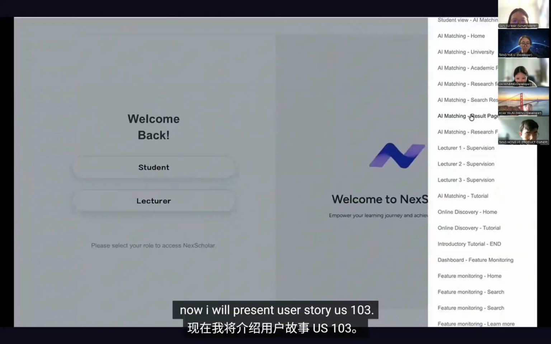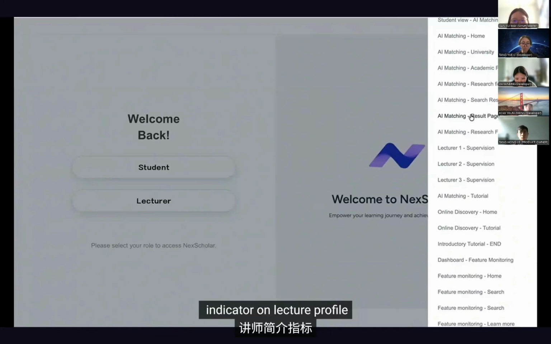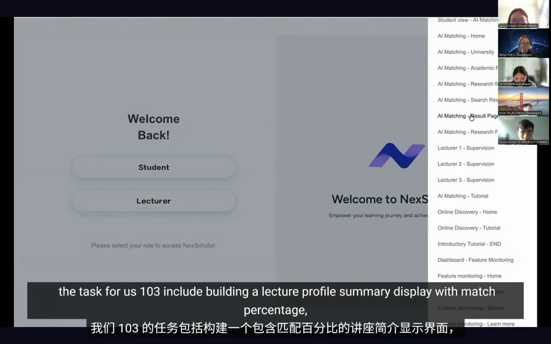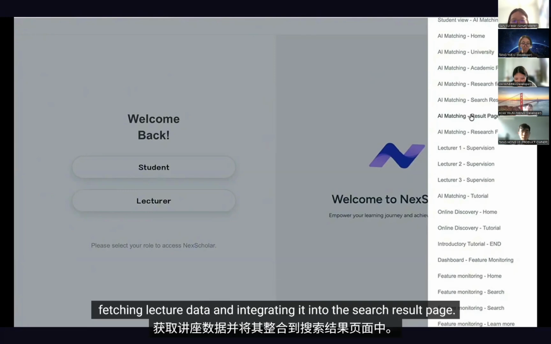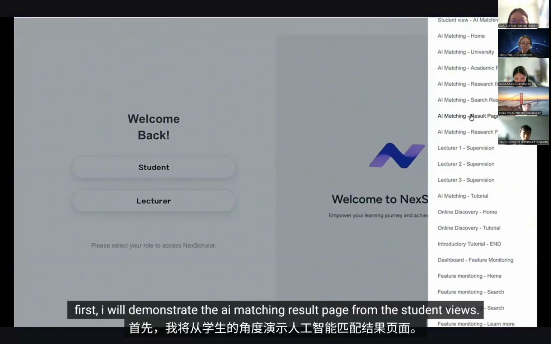Now I will present user story US 103. As a student, I want to see a visual match percentage indicator on lecturer profiles based on my research fields, so that I can make faster and clearer research matching decisions. The tasks for US 103 include building a lecturer profile summary display with match percentage, fetching lecturer data, and integrating it into the search result page. All of these tasks have been completed in this sprint. First, I will demonstrate the AI matching result page from the student view.